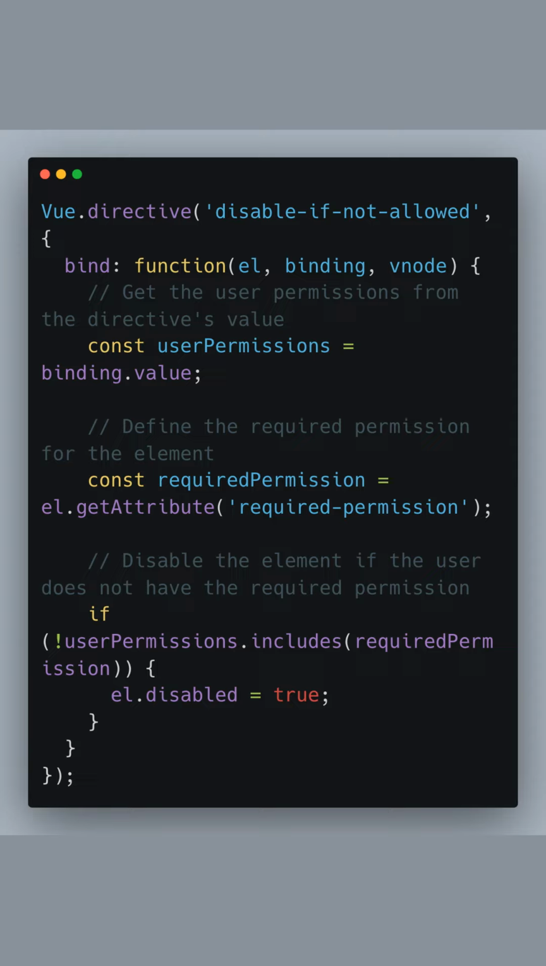Next, on the element itself, such as a button or input, we look for an attribute named required permission. This attribute should hold the permission needed to enable the element. If the user's permissions do not include this required permission, then the directive will set the disabled property of the element to true, effectively disabling it. This mechanism ensures that only users with the necessary permissions can interact with certain elements in the Vue application.